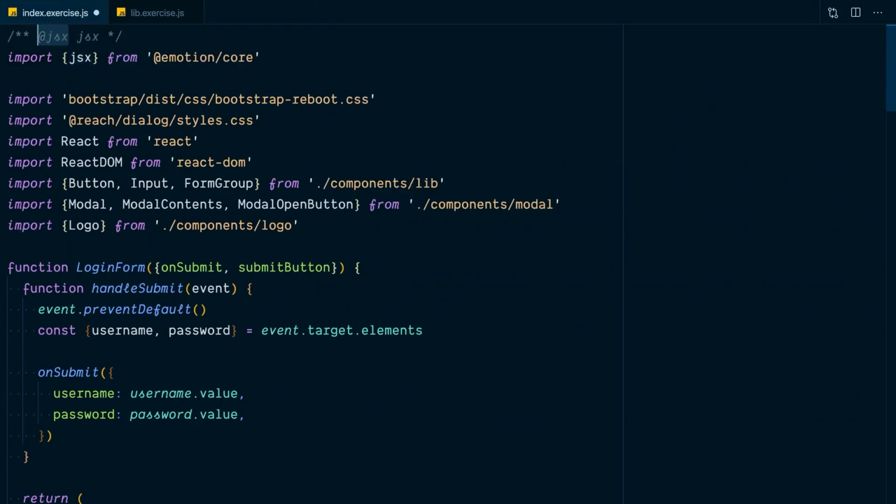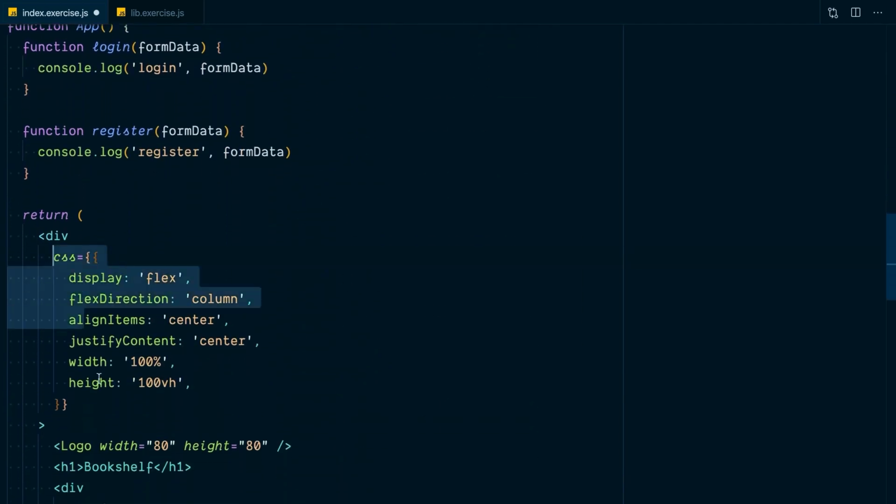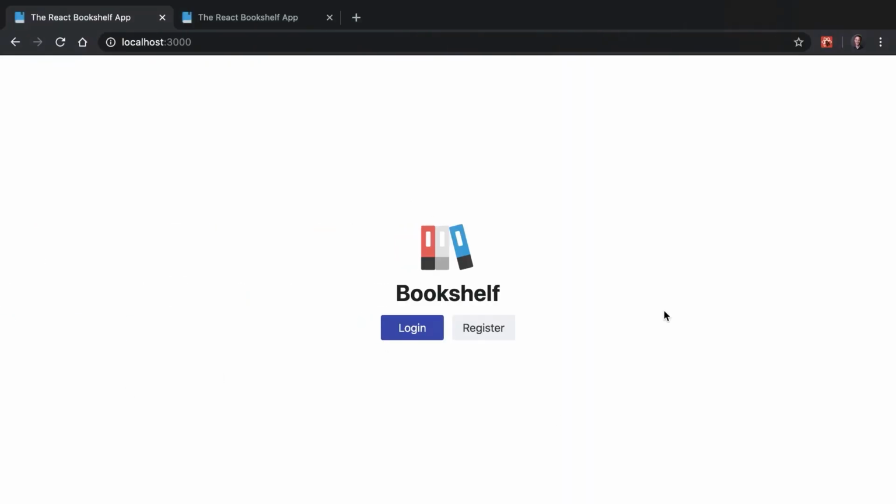Whatever you set your JSX pragma to, you need to have something in the scope of the file for Babel to compile it to. Great, and then we were able to start adding the CSS prop anywhere we wanted to have one-off styles, and now our application looks awesome.